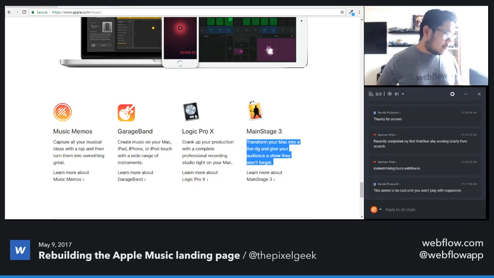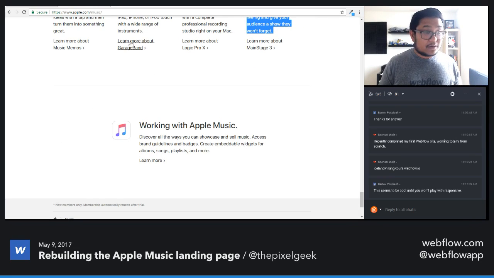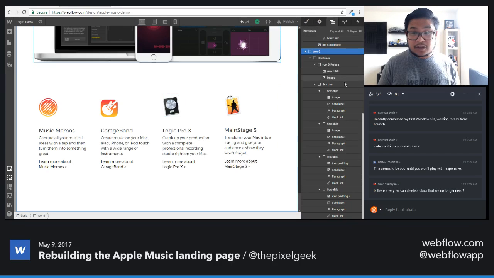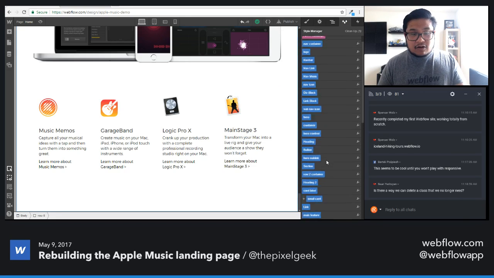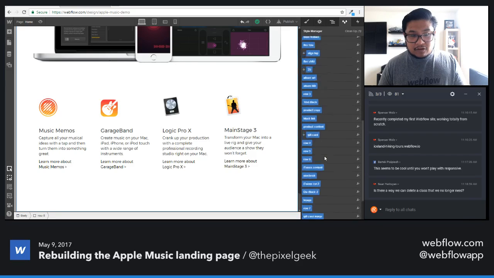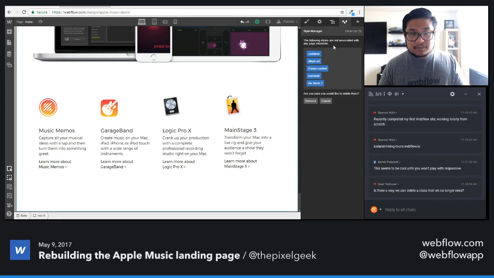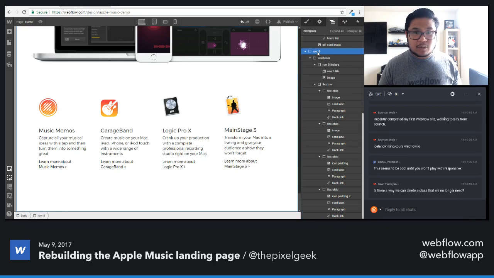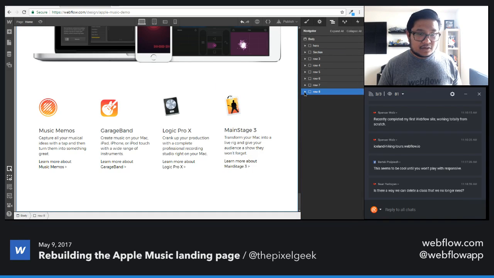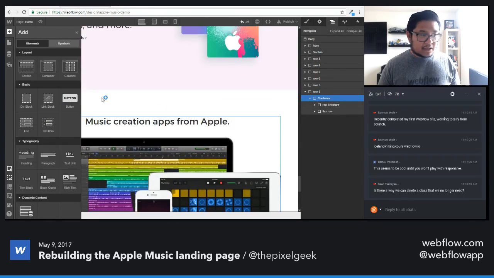Last one is working with Apple Music. So we're gonna put a line, and let's put a div for a line. Is there a way to delete a class that you no longer need? Great question. Yes, you can. If there are classes in here that you're not using, you can click on the cleanup button. So I'm not using these. I can clean them up, click remove, they're gone. Okay, thanks for reminding me to clean it up. Alright. Keep it clean, guys, keep it clean.